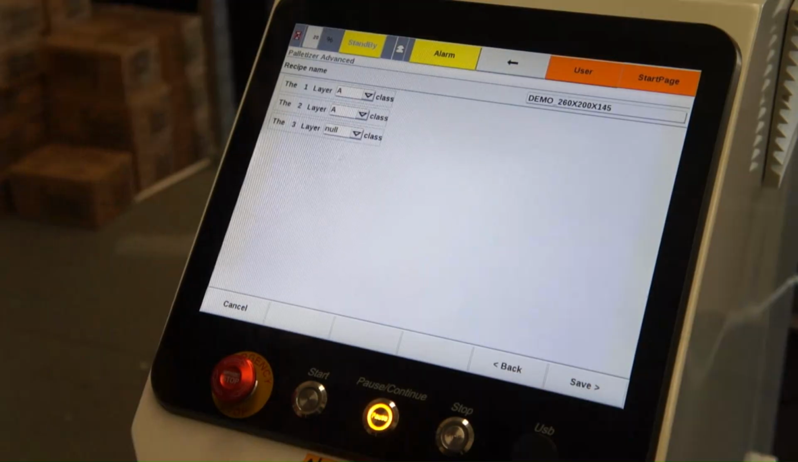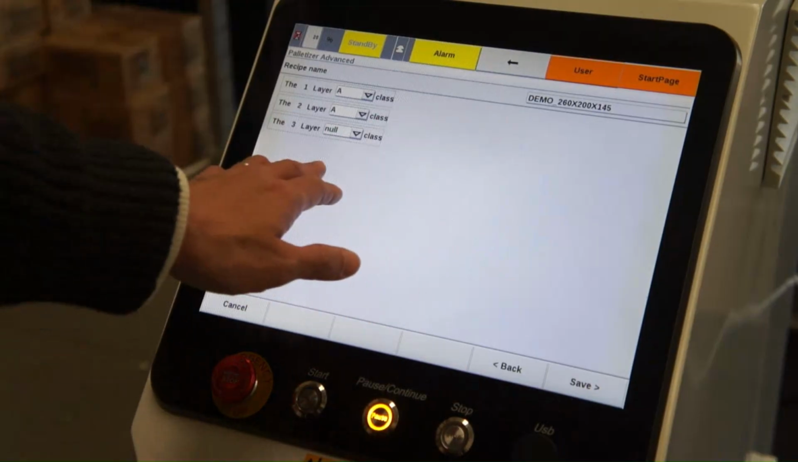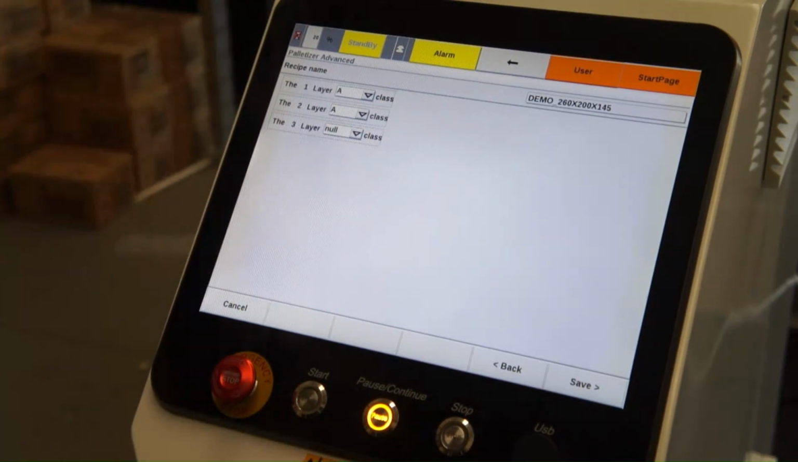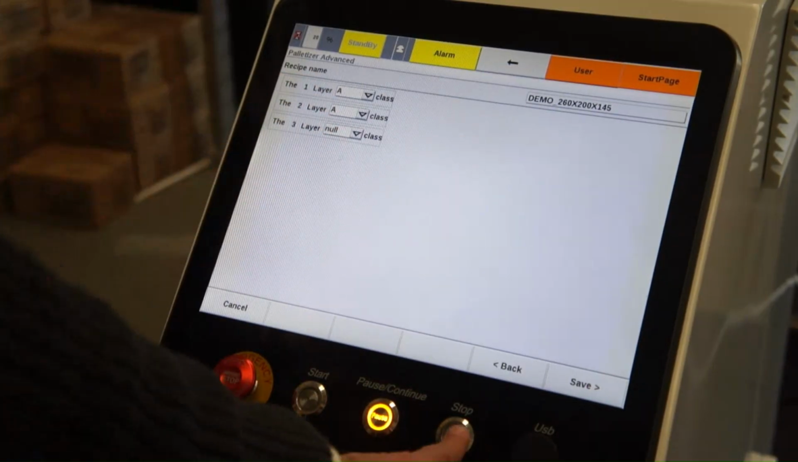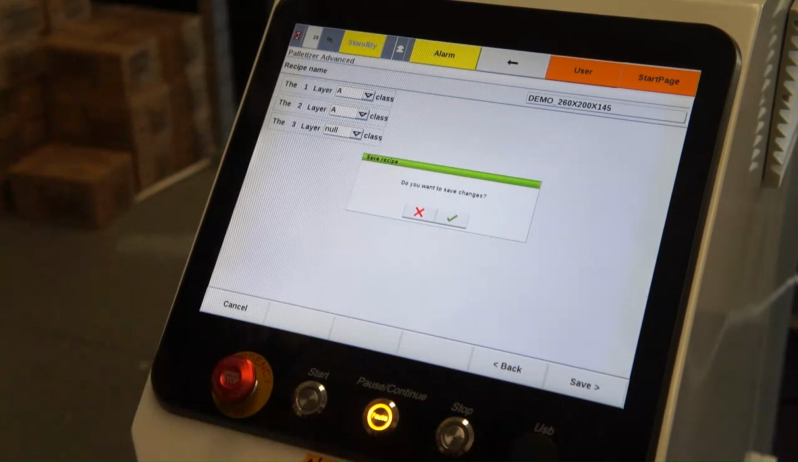For this demonstration, we are setting up a standard 2-layer palletizing configuration and assigning the pattern to both layers. Once you are satisfied with your layer configuration, press the Save button and confirm your changes to store the recipe in the system.